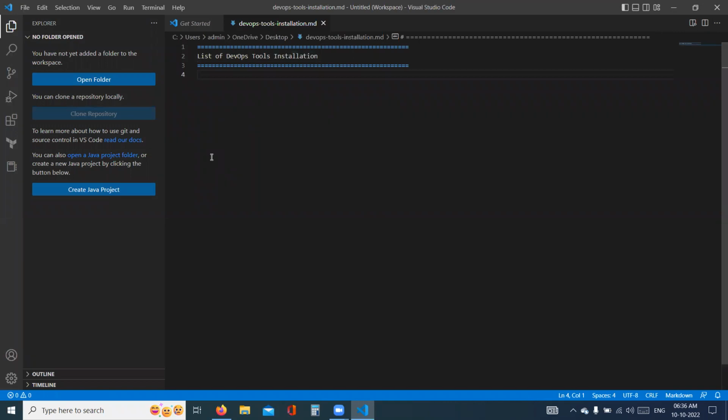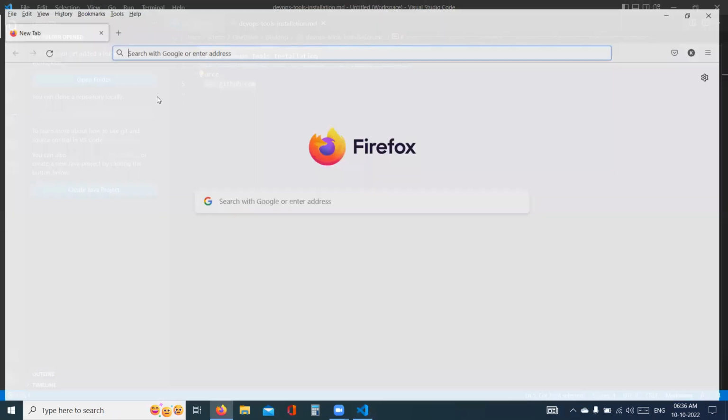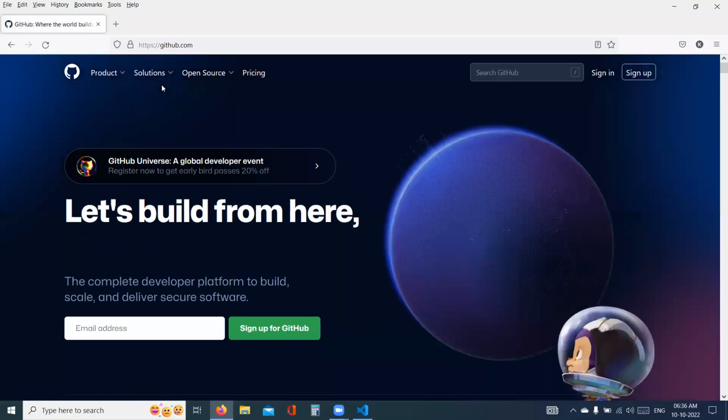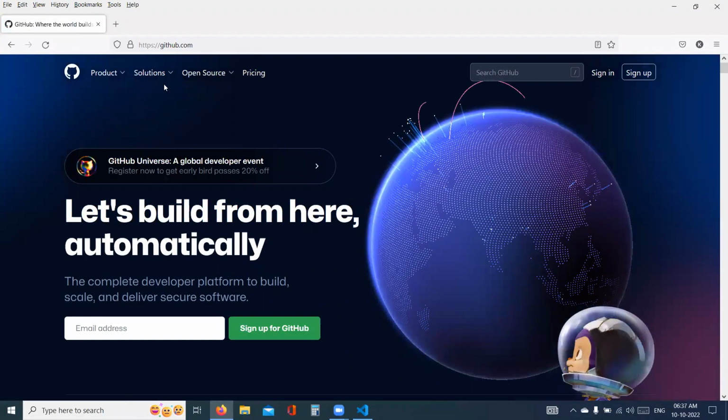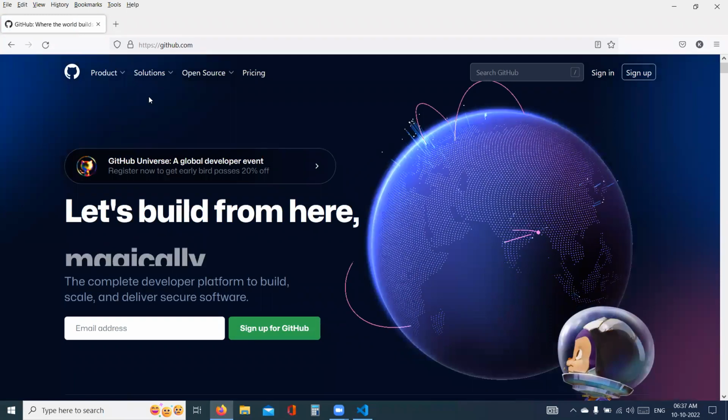Okay, so we'll start with source. For that, participants, you are required to have an account with github.com. The location is www.github.com. You can go ahead and register an account, because we need to have an account registered. If you have an account, that's fine. If you don't, I would request you to go ahead and register one.